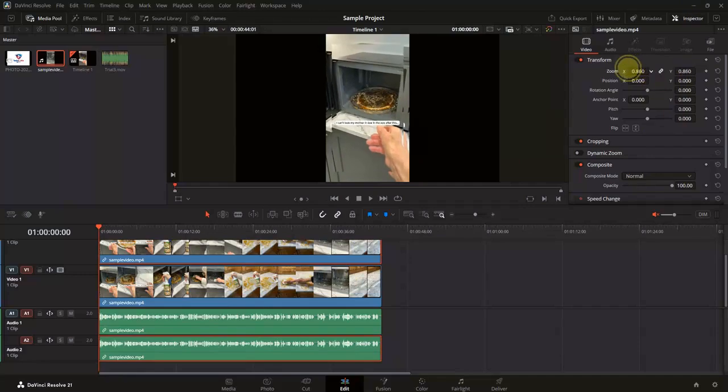In the Transform section, you'll see options to adjust position, zoom, and rotation. To create the picture-in-picture effect, you need to resize and reposition the overlay clip. Use the zoom controls to make the clip smaller, then adjust the position sliders to place it where you want on the screen. You can drag the clip directly in the preview window for more intuitive positioning.